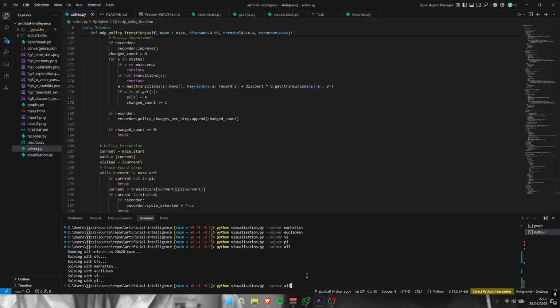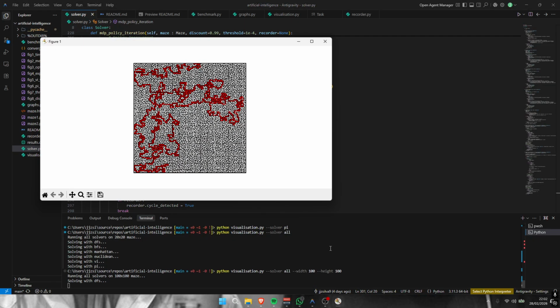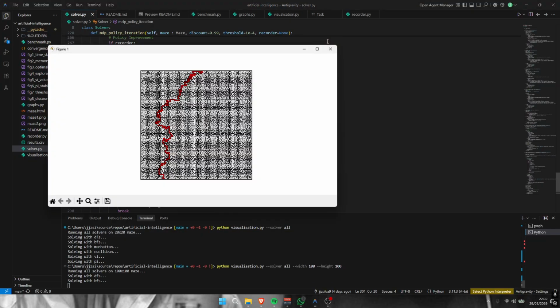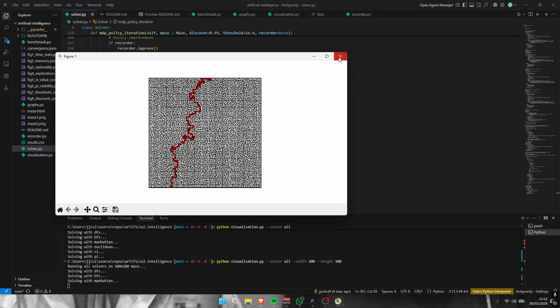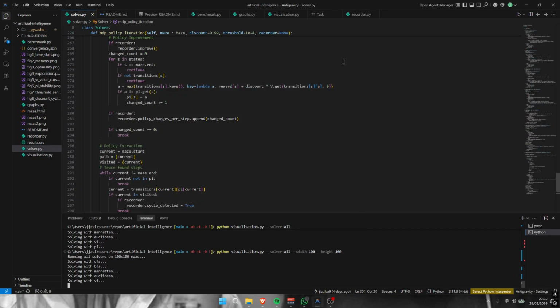We can specify other features, like the width and height. So if we want to do 100 and 100, we can do it like so. It might take a little bit of time. There we go. We can see depth first search definitely took a while there, and this doesn't look particularly efficient. Maybe this maze is, but we'll see how BFS does. Yeah, much quicker. Same with Manhattan and Euclidean.